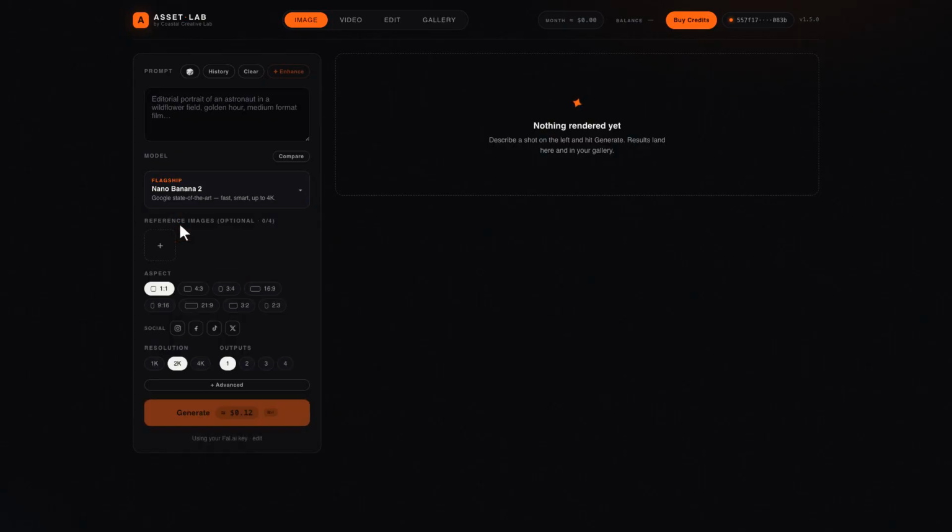Click it to select. Next, describe your image in the prompt box. A good prompt names a subject, a style, and the lighting. Then choose an aspect ratio. Each chip is drawn in the shape it produces. We'll use 16 by 9.